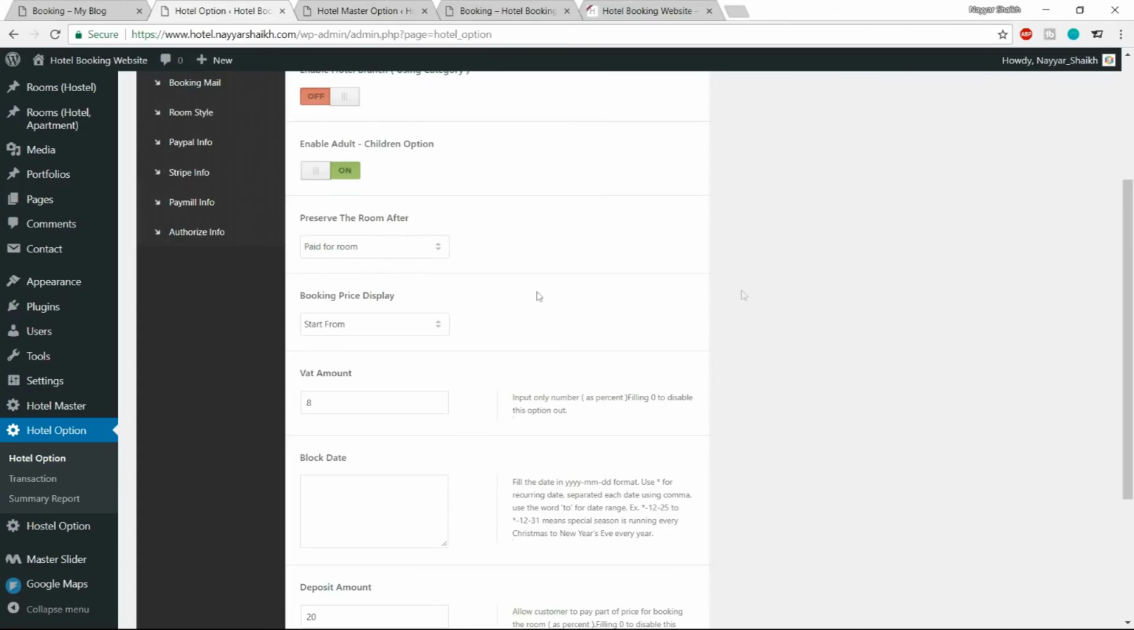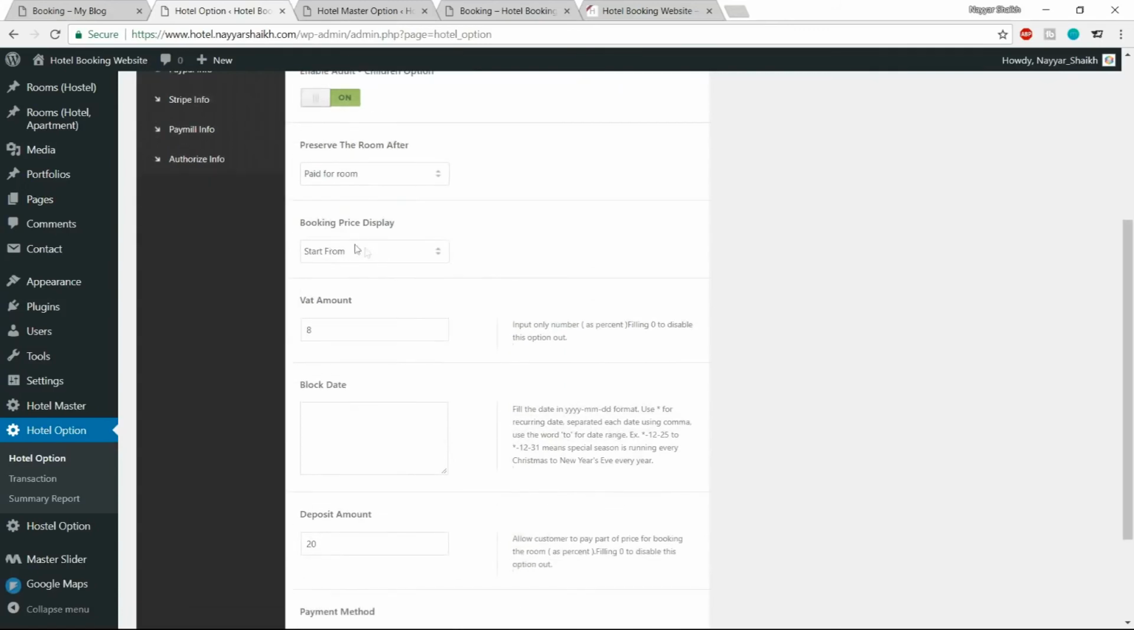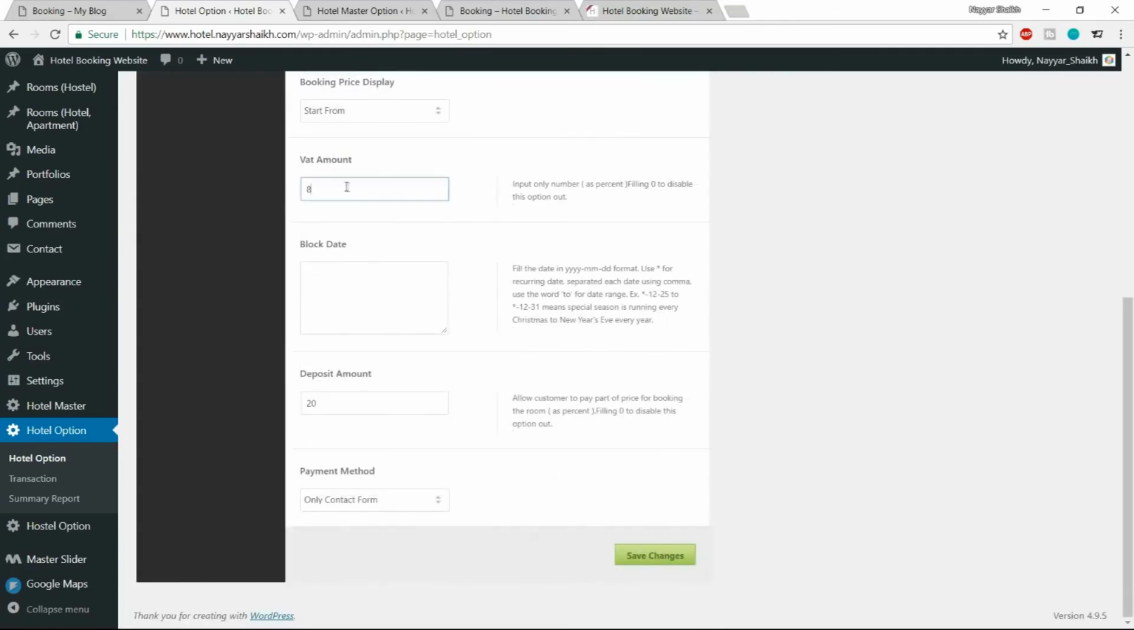So you can select that thing. Now booking price display, select start from, and VAT amount. If you want to charge some VAT amount, you can put in the VAT amount. And here also put in the same block date which you want to block, if you want to block the room.